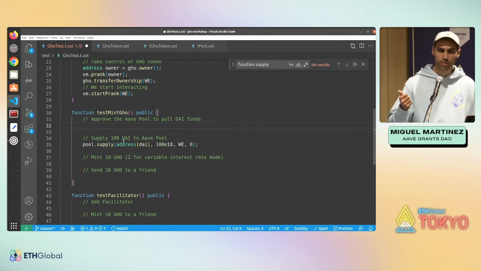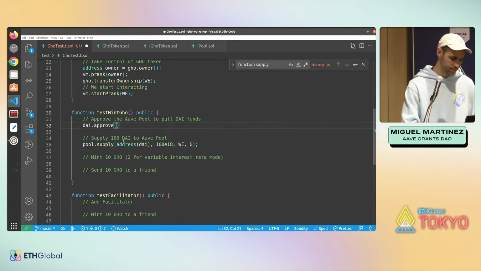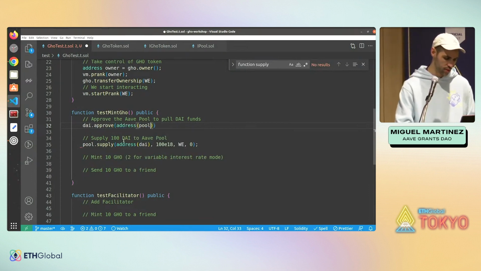Before supplying, we always need to approve the transaction, so approve the funds, so the Aave pool is able to pull funds from our account, right? So let's do that as well. DAI.approve. We are approving the address of the pool, and we are approving 100 DAI tokens.